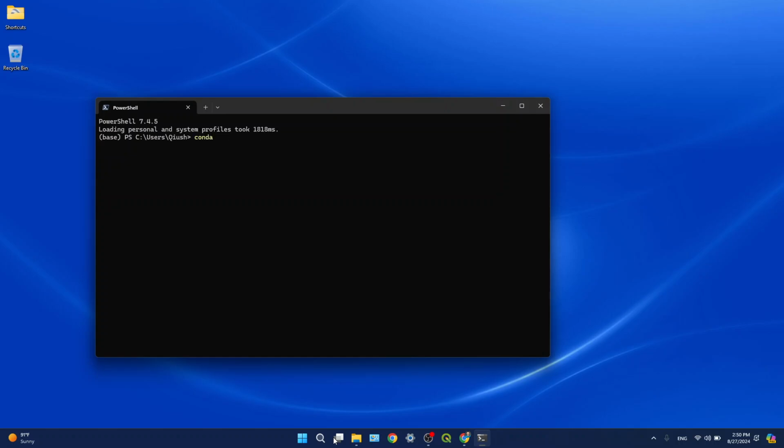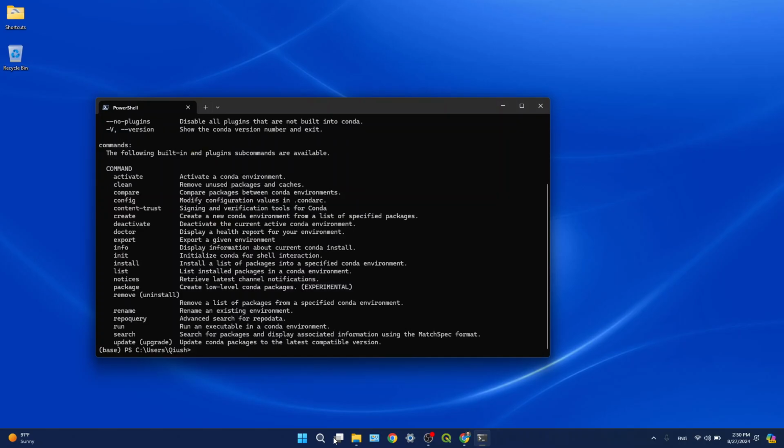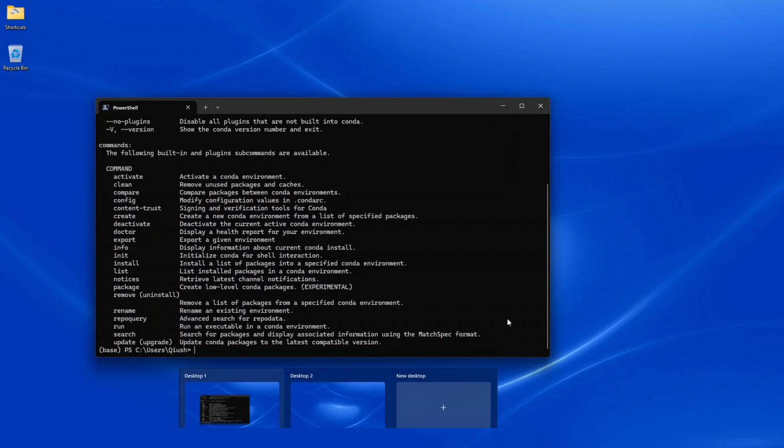And type conda. Now it should be activated. The reason for that is whenever you're using terminal, it's going to look at the system path. So if it is not under the system path, you will not be able to find the program. This is how you can access conda using terminal without using the Anaconda prompt. And this is the way to do it.